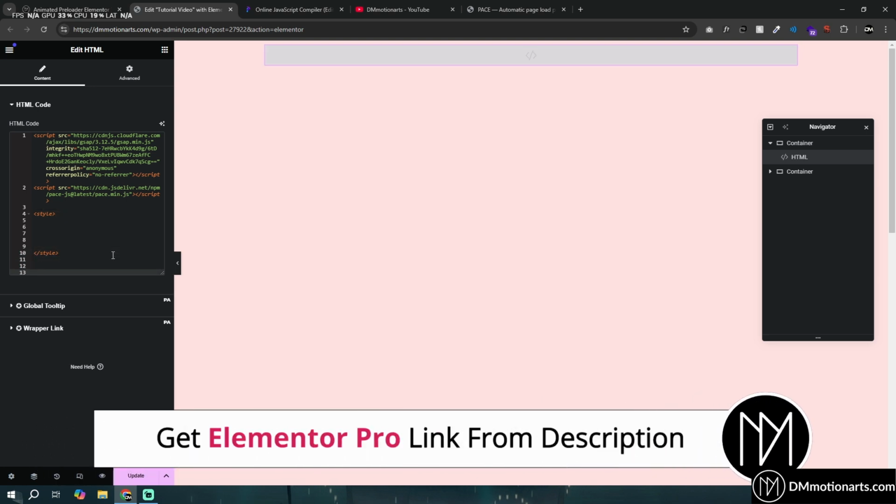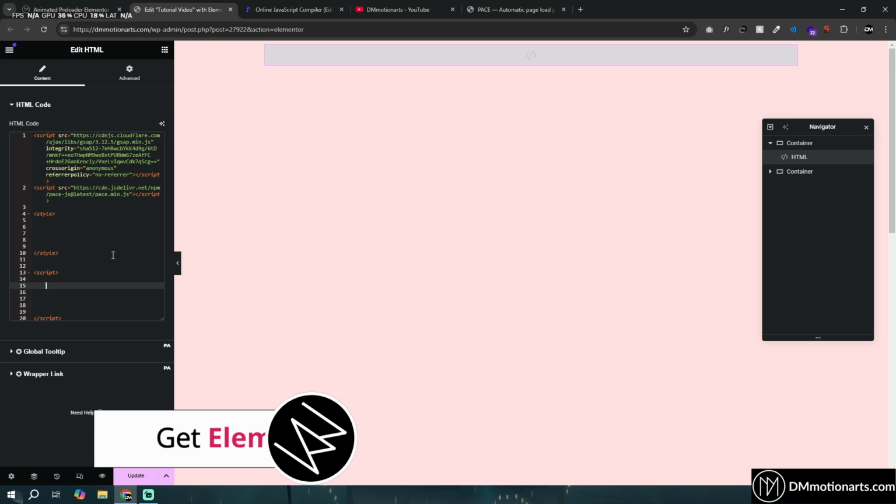Let me show what it does. If you type style like this, we can add any CSS. Even if you have no Elementor Pro, it allows you to add custom CSS. And then we will add script. This allows us to add our JavaScript. Okay.